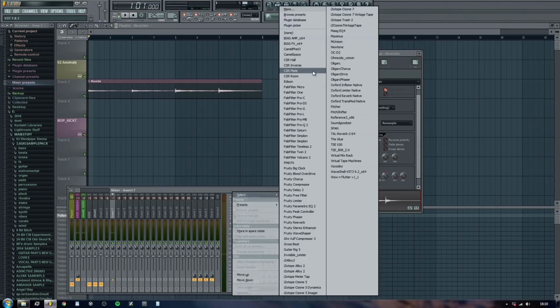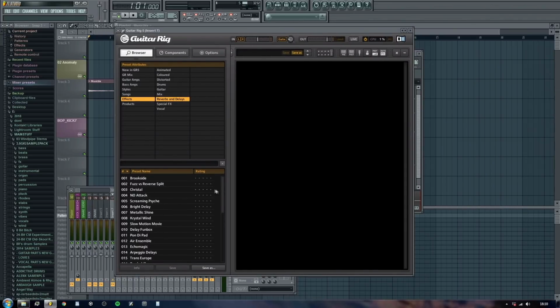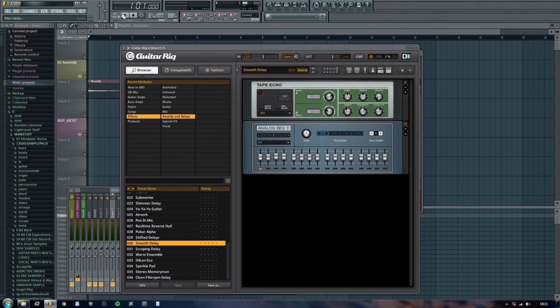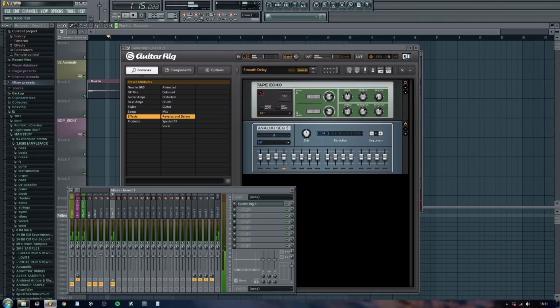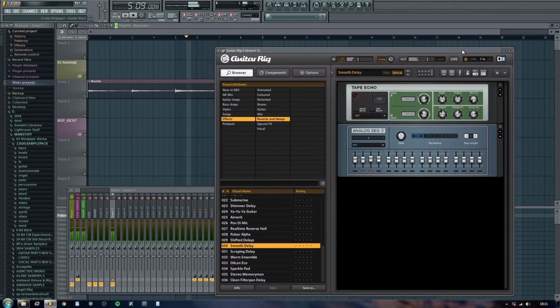One thing I use for atmospheres and synth stuff, I use Guitar Rig quite a lot for that. So it's got quite a lot of cool shimmer delays and stuff like that. For the sake of time, I'll just use one of these presets down here or something. It's just like a tape echo delay, which is really great for these sort of melodic movements and stuff.